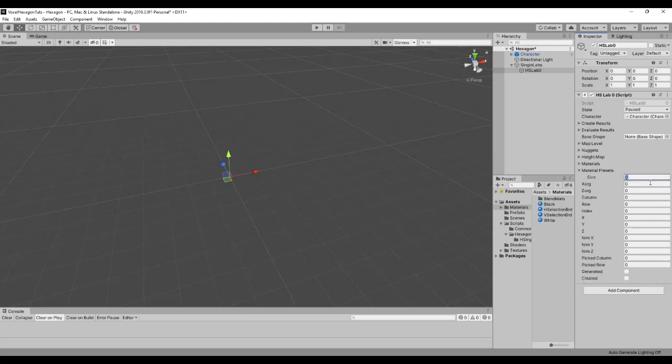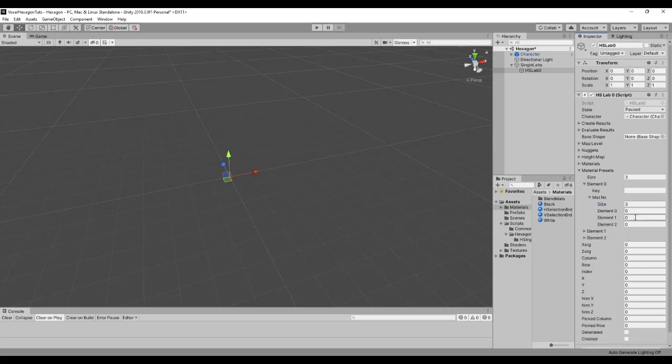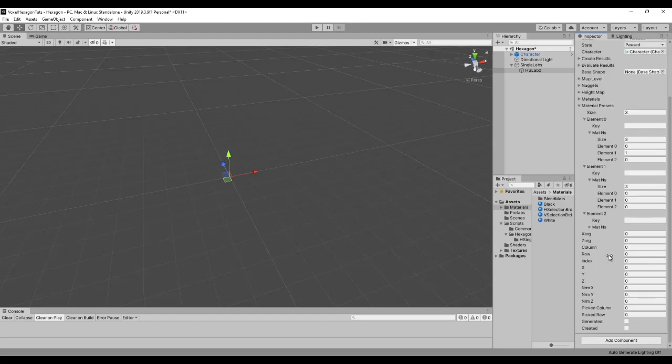Materials preset, go ahead and set 3. Under each element, set the mat ns size to 3. On the first one, make the values for mat ns 0, 1, 0. On the second one, just set it to 3 and leave the values 0, 0, 0. On the third one, set it to 3 and make them 1, 1, 1.